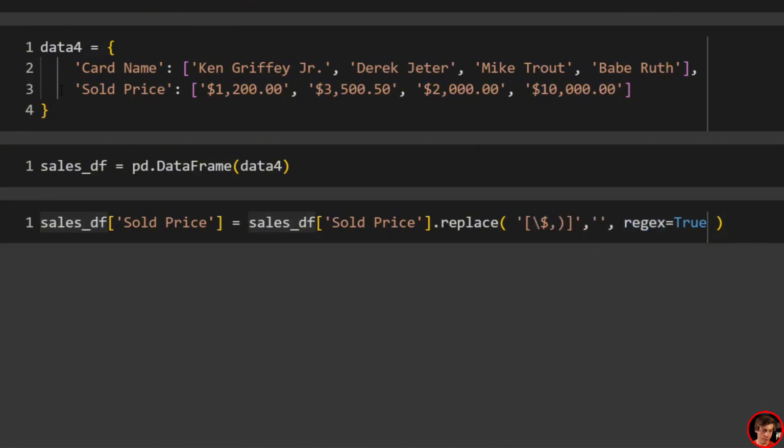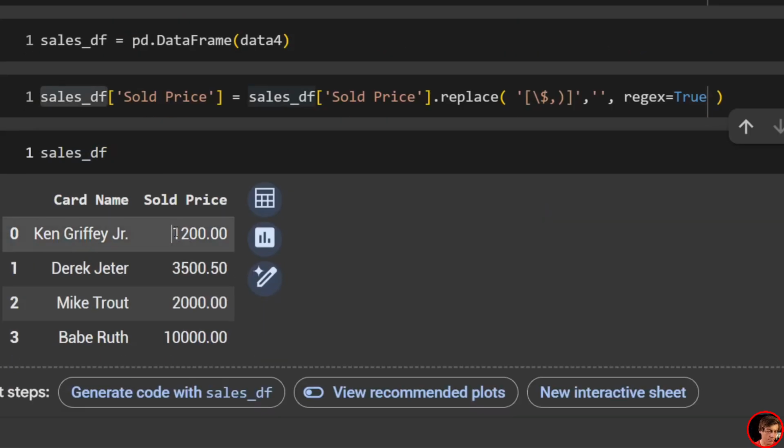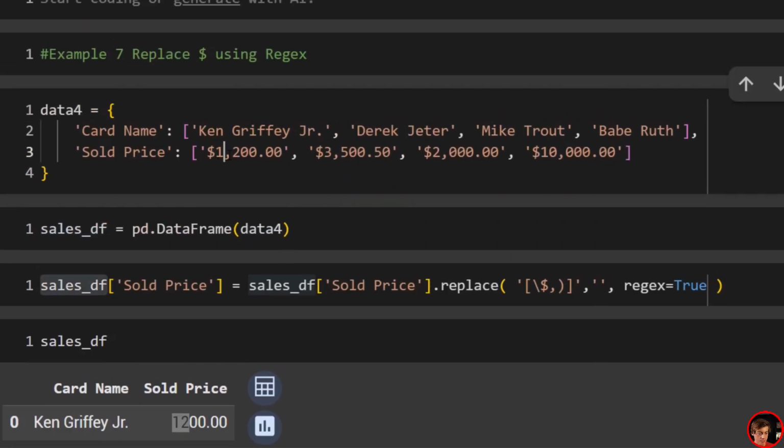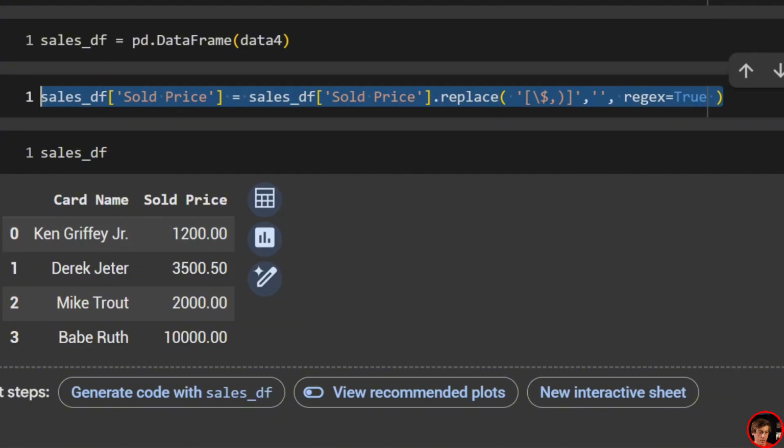So we have that, and then jump over here to our sales df, and you can see now the dollar amounts are gone as well as the commas, right? We had commas in here as well as the dollar amounts. I should have mentioned that a little bit earlier, but now both of those are gone and our data is cleaned up. So this is a great way to clean up data within Python Pandas. I don't remember if I use this exactly in the data cleanup video that I have on the channel, but it's really easy to do with regex and replace.